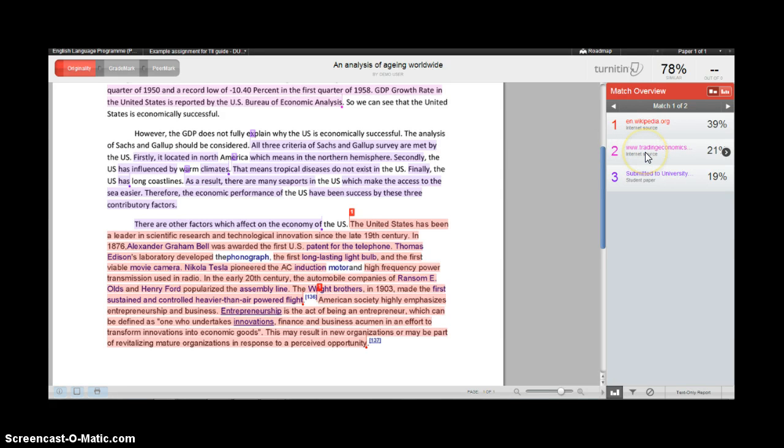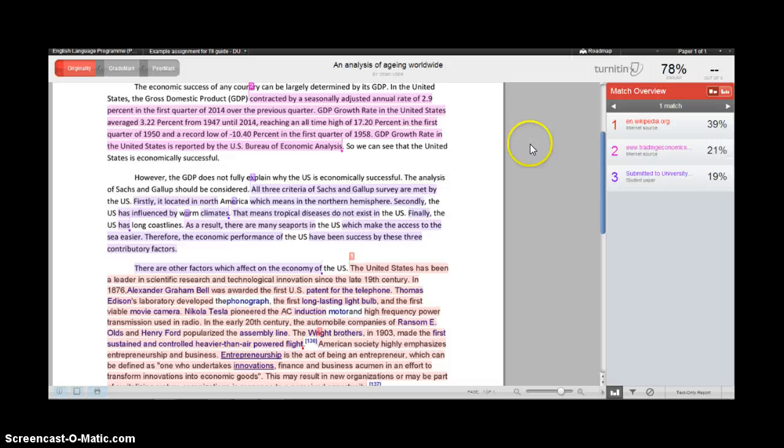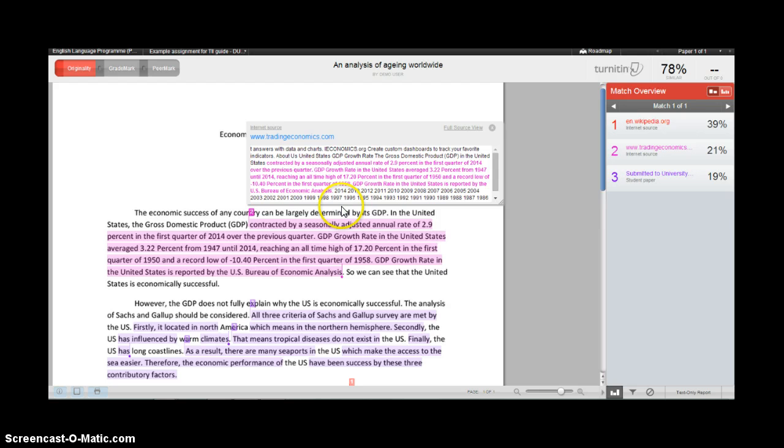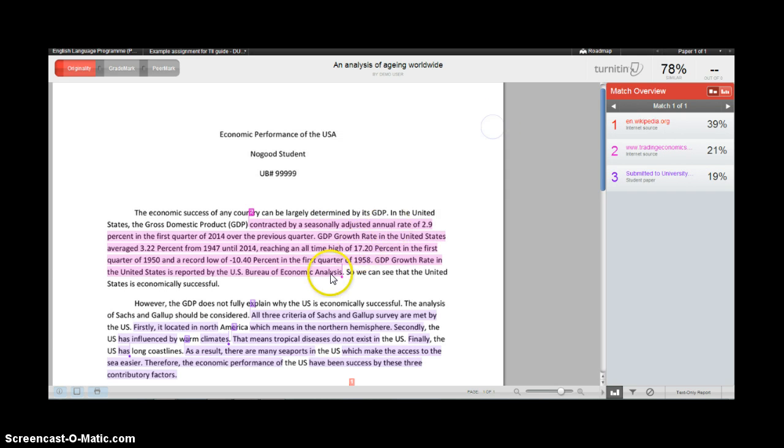Here, the second source listed, Trading Economics. If I click on it, it jumps to it. And again, it looks like it's pretty much exactly the same as the web page, and there is no citation, nothing. So this is going to be a problem.